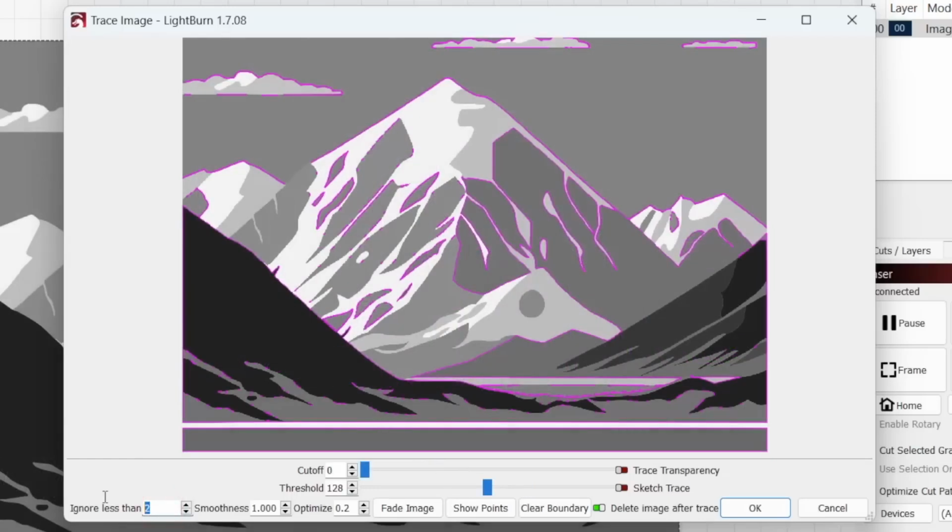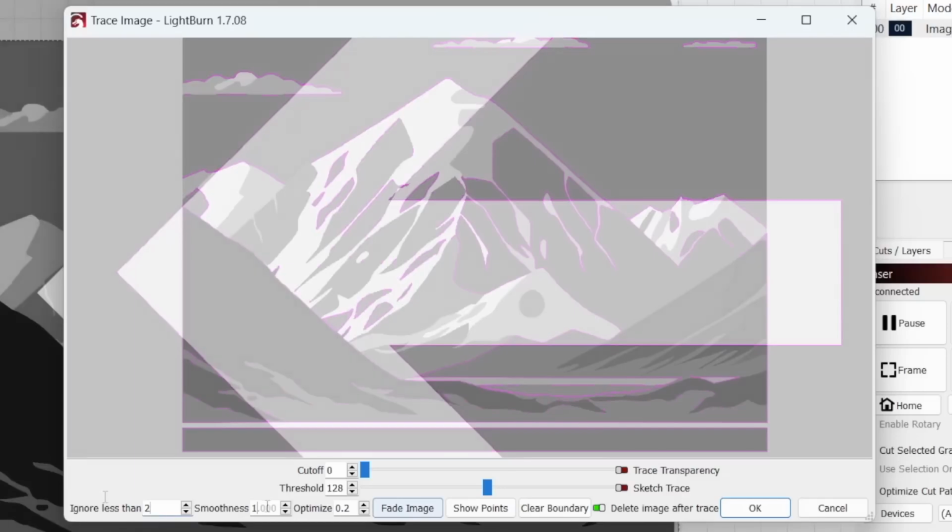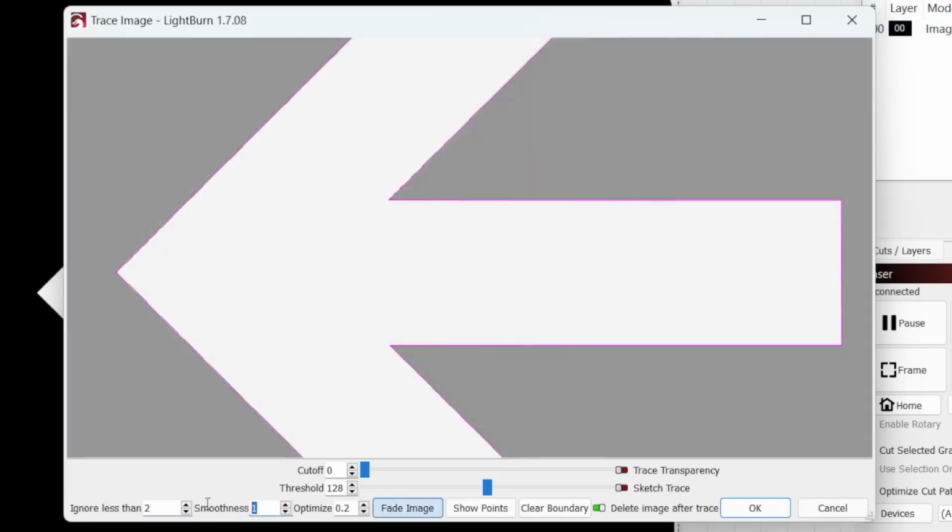Ignore Less Than tells LightBurn to not trace areas where the amount of pixels in the valid brightness range is lower than this number. Increase the number of pixels in the Ignore Less Than field to help clean up noisy images by removing small areas from the result. The smoothness value lets you adjust the line segments of the resulting vector. Set it to 0 to create only lines, and 1.33 to create only curves.